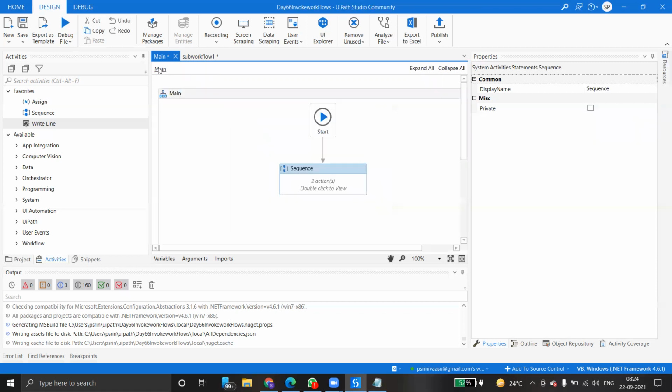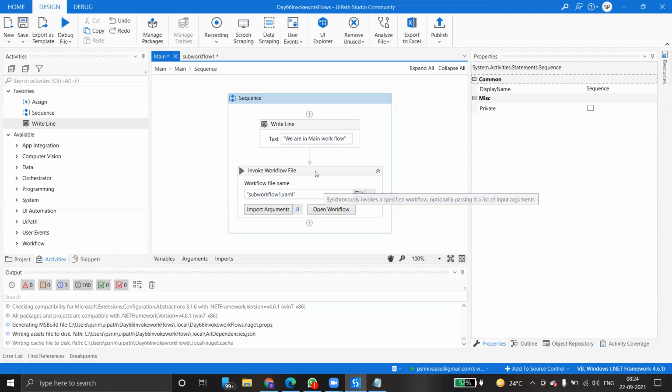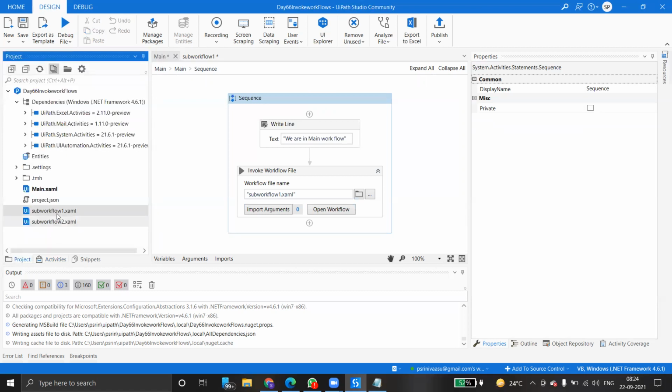Okay. This is a main workflow. Inside a main workflow, we have a sequence. Inside a sequence, we have two actions. One is simply, okay, output the value. We are in a main workflow. That means simply print the value in the output. After that, it invokes a workflow file. Which workflow file? Sub workflow 1.xaml file. Okay. So sub workflow 1.xaml file.